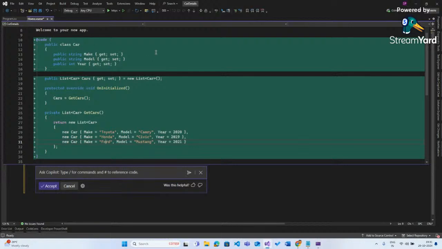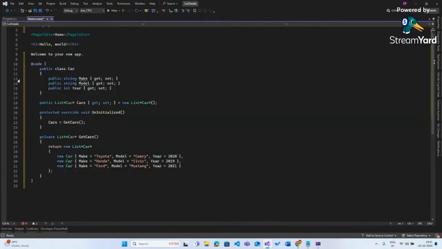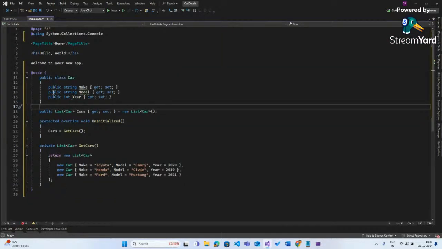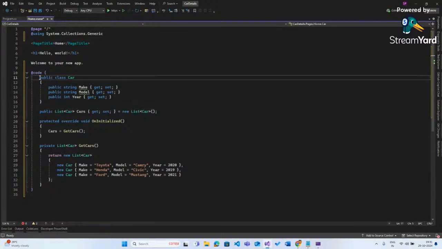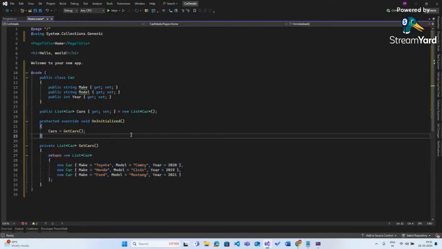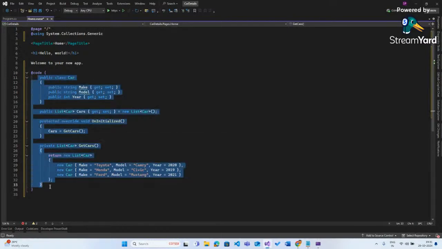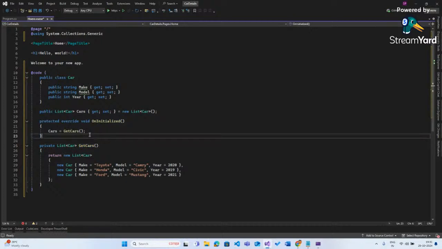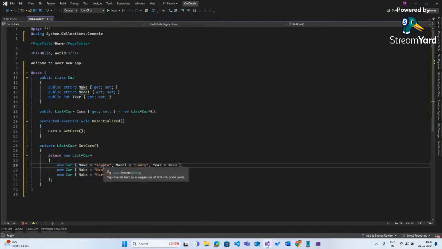So once these changes are not yet accepted, you can view these changes, and if you want to accept them, there's an accept button here. You can just click accept. So that's it. What we have done is it has created a car model and now it will return three cars, right? So now we have this code. We need to call this method, right? We need to call this get cars to view these three models: Toyota, Honda, and Ford.